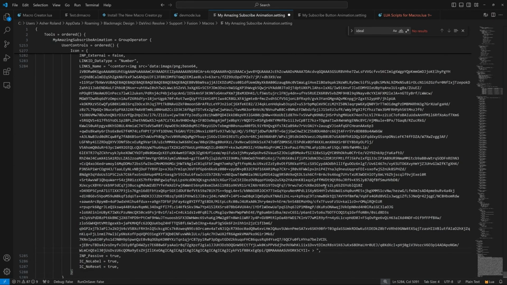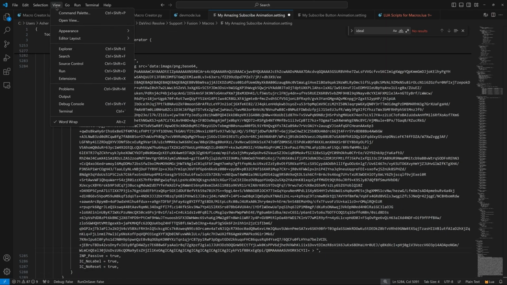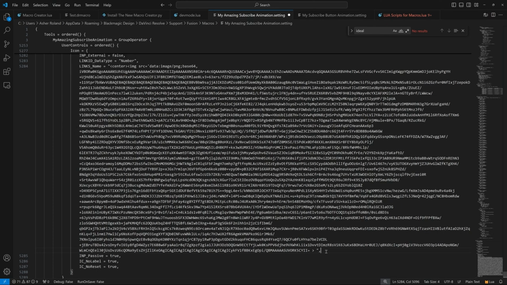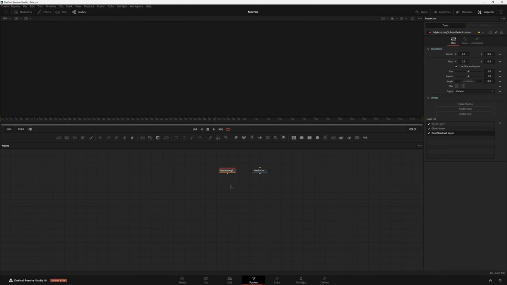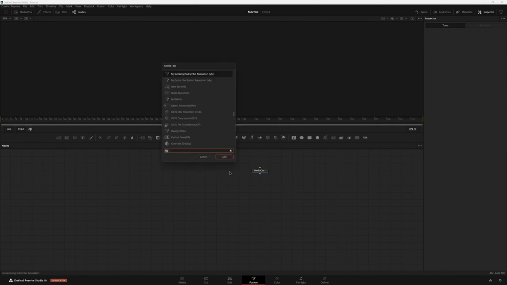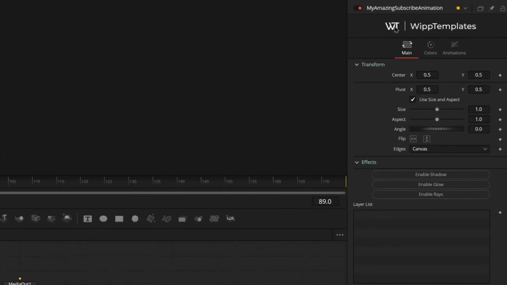If you don't see it in this format, go up to View, or sometimes it's in a different place, but turn on word wrapping for your editor for your text. Save this now, and we're going to hop into DaVinci again and just bring this in one more time. And we'll see up at the very top, we have WIP templates, really nice and clean at the very top of our Mac.